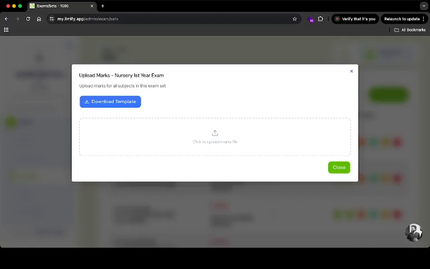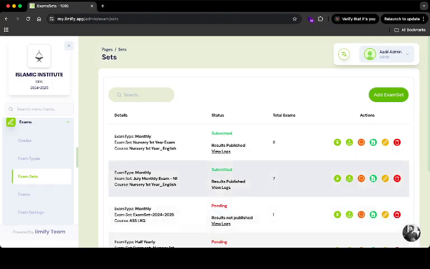Once you download it, based on the course, along with the students' names and their roll numbers, the Excel file will be downloaded. It has a certain pattern. Each and every column is named with the subject name. You just need to add the marks for the students and you can upload the file in a single click. All of the marks for the particular course or session will be uploaded.